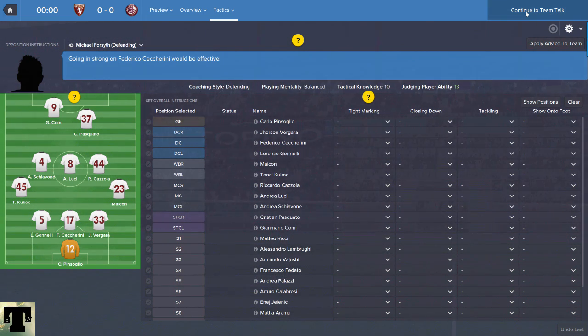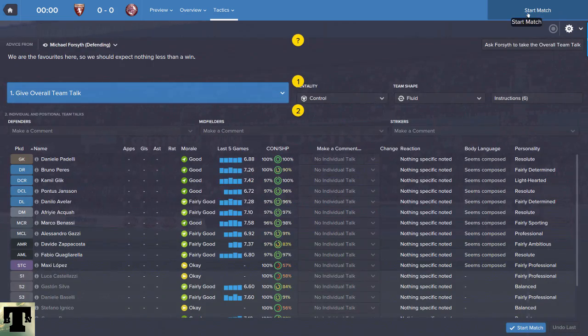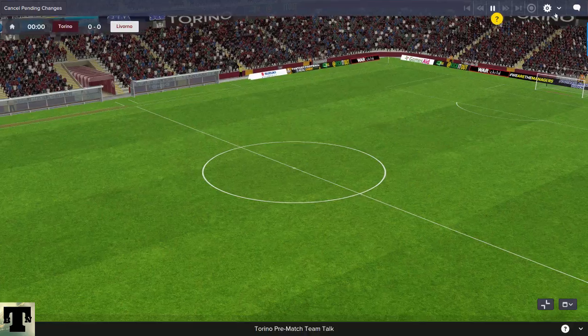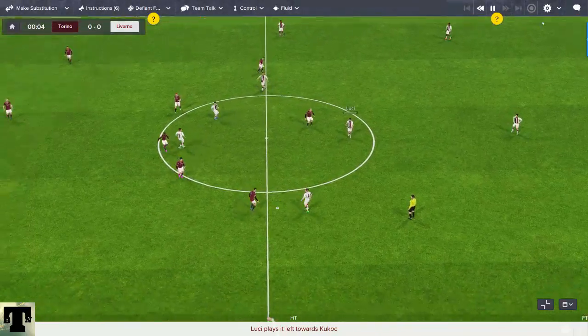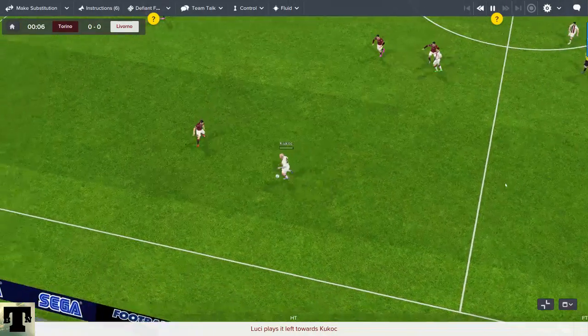We're playing a 5-3-2. Wow. Here we go. First game of the season, and we're off. Let's do the highlights and key. That should be fine.